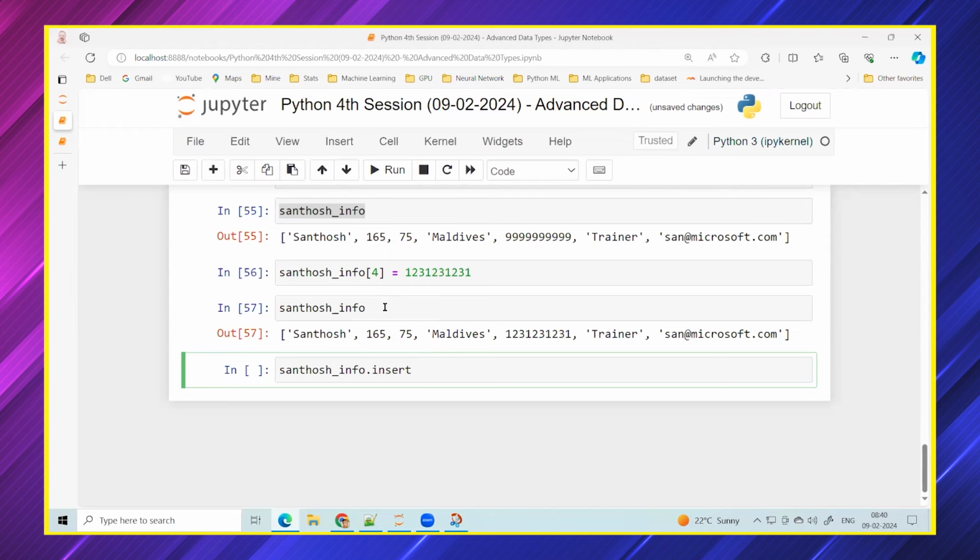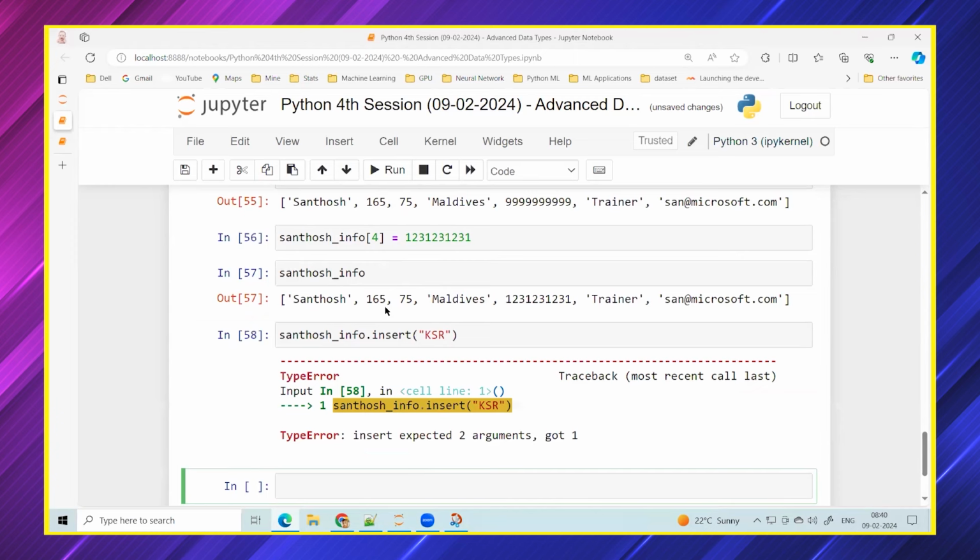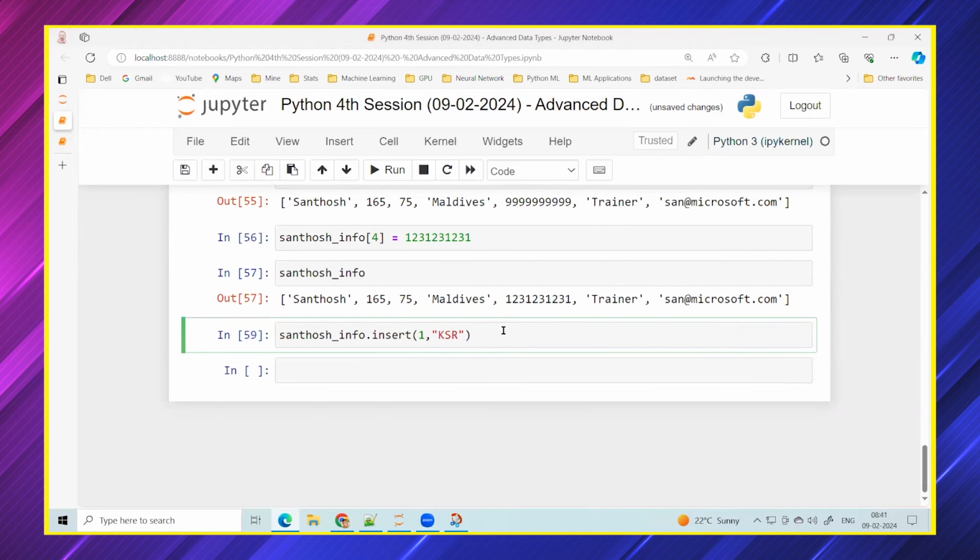If I simply go and add insert, and add, let's say, KSR, it will throw an error. It is simply saying insert expected two arguments. That means they are expecting two arguments, but you are sending only one. Now, when you say insert, you cannot simply send KSR. You have to give the position. Now, I have inserted KSR in the first position.